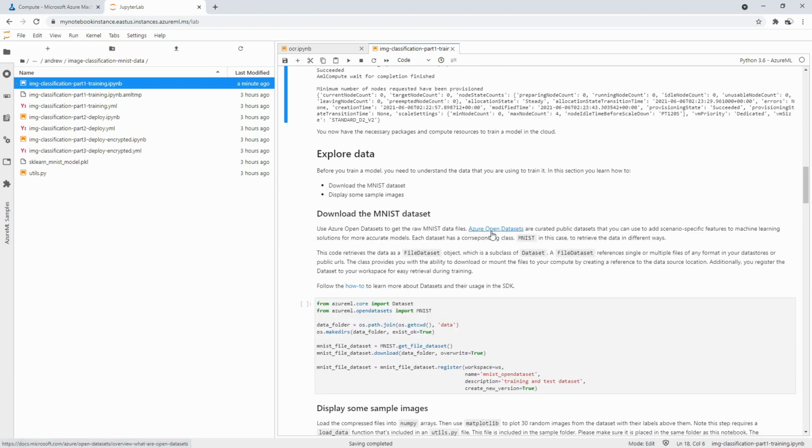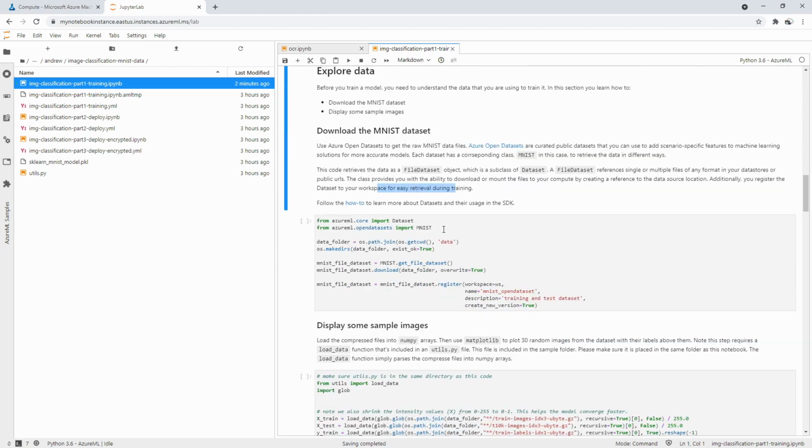It's just talking about it being the open dataset. The code retrieves a FileDataset object, which is a subclass of Dataset. FileDataset references single or multiple files of any format in your datastore. The class provides you with the ability to download or mount files to your computer by creating a reference to the data source location. Additionally, you register the dataset to your workspace for easy retrieval during training. There's a bit more how-tos, but we'll give it a good read here.